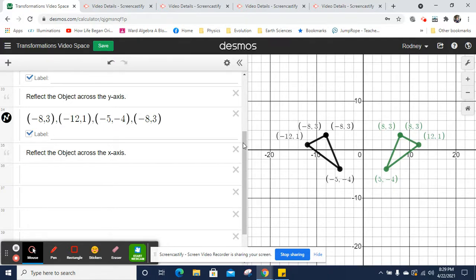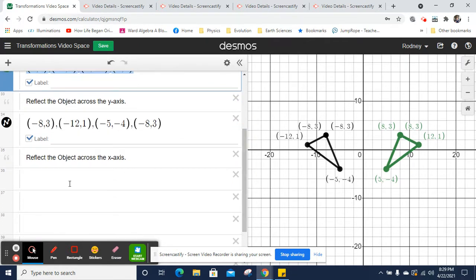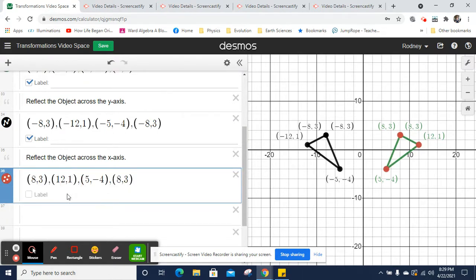So I'm going to grab my original object. I'm going to copy those points. Control A, Control C, Control V. And in order to reflect something across the x-axis, the y values have to change sign, because I'm changing vertically. So this 8, 3 should become 8, negative 3 to be on the opposite side of the x-axis. So 8, 3 becomes 8, negative 3. Let's go ahead and let that be labeled so you can see it happening.